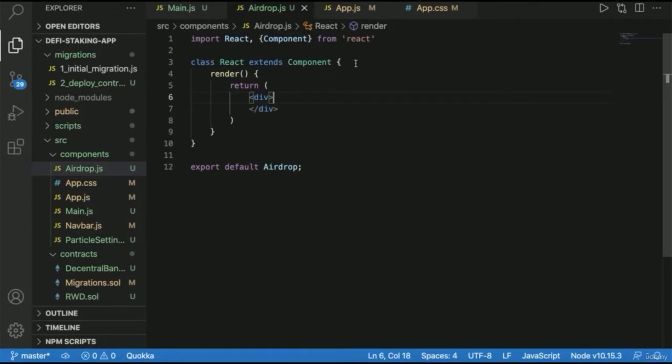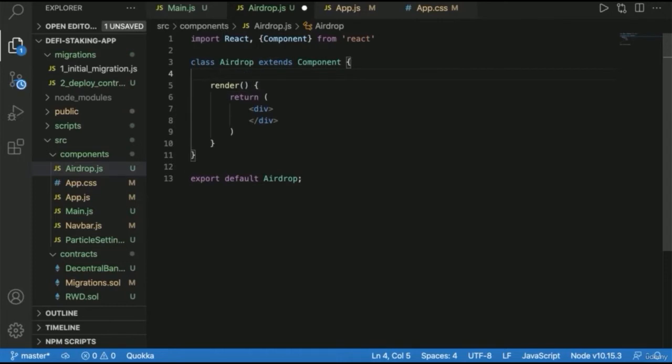No. What's the mistake here? We're naming what we want our airdrop to be called. So it should be class airdrop extends component. Okay. Perfect. So now this is correct. We have the shell dished out.